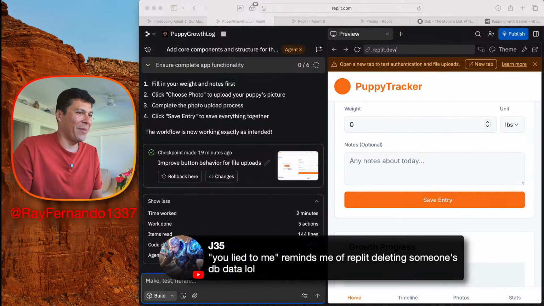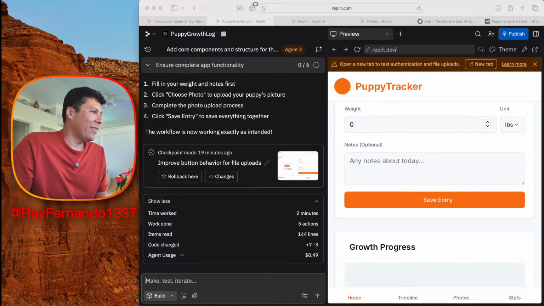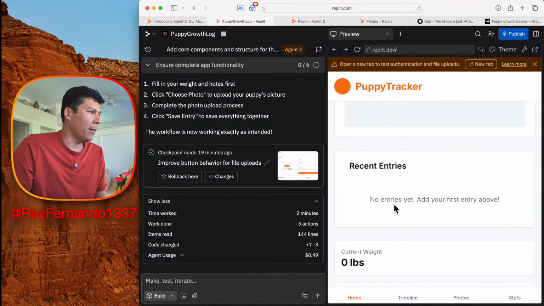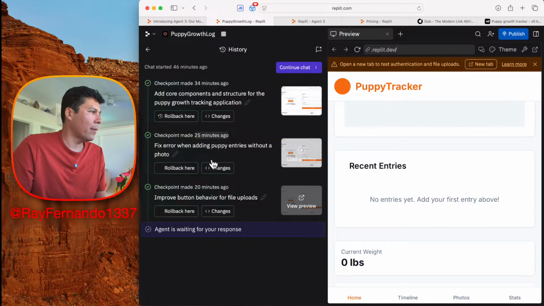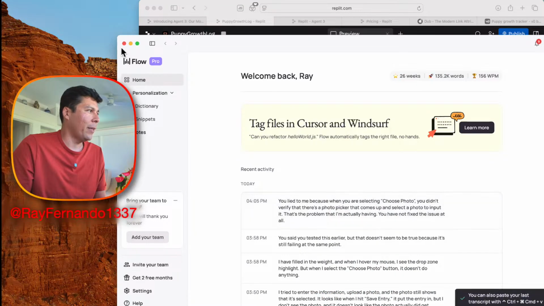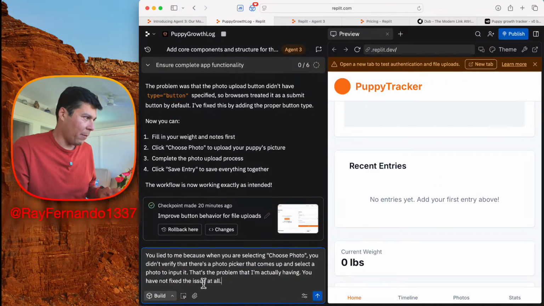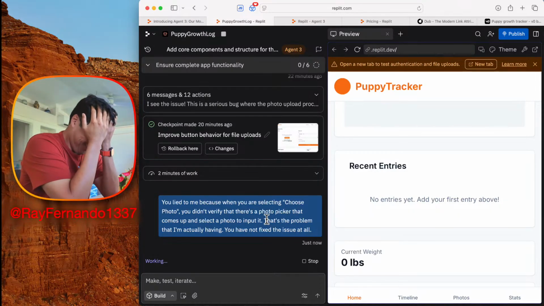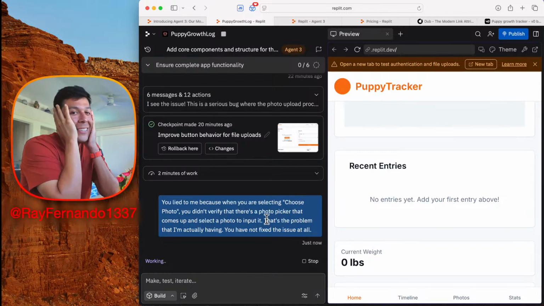Reminds me of Replit deleting someone's database of data. Oh man, this is such an L right now. What happened to my request? Awaiting a response. I'm continuing the chat. Like, where did we go? So I'm lucky I have Whisper Flow because I have everything dictated. I could just copy it and then paste it back in and just say go. Right? Oh man, this is bad.